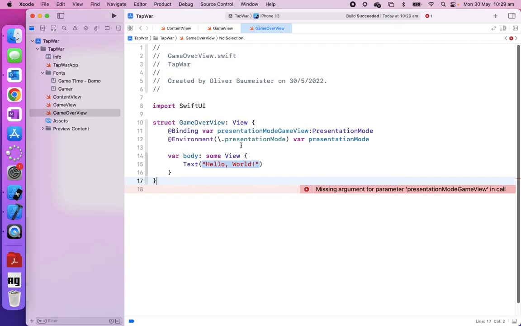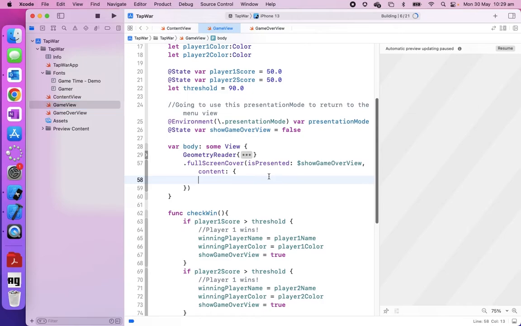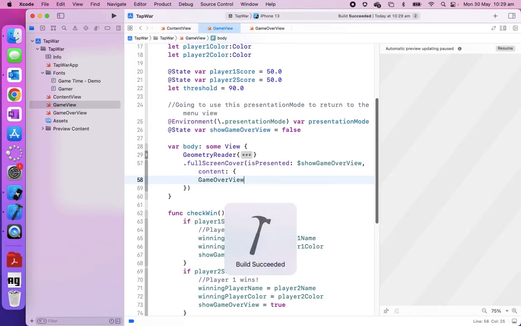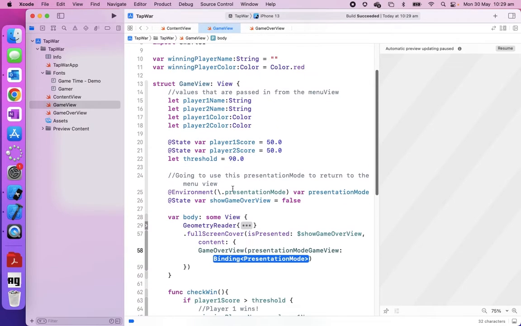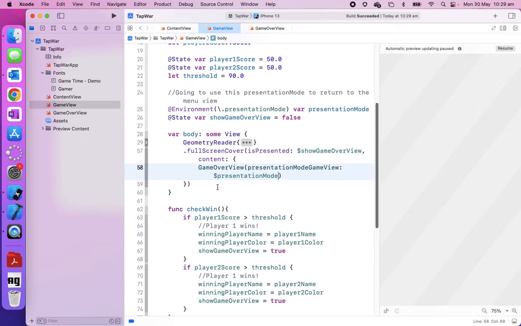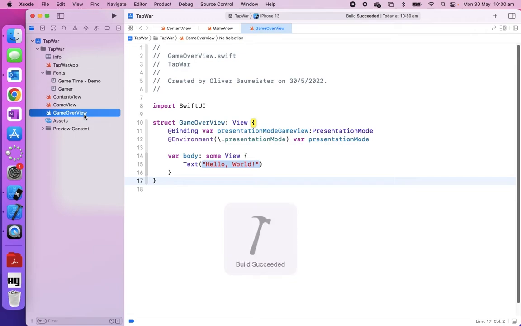I'm going to use my imagination, not the preview for this one, and that way I can now use our content game overview. And our presentation mode is going to be our presentation mode from here, this one here, as a binding, because we're going to change the value. So this view is ready to go as well, our game view going. Okay, so if I build, it should run. Fantastic. So next is our game overview.